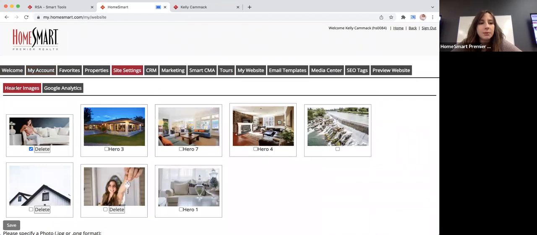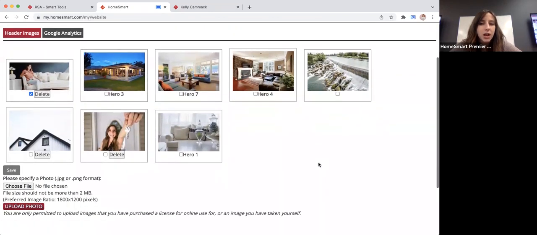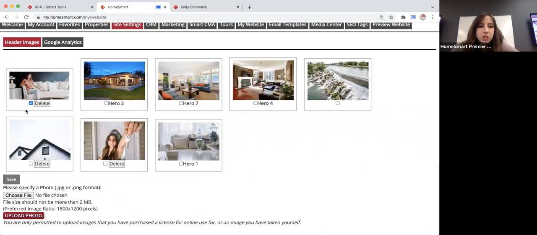And the header image is going to be that background image that you see when you first go to the website, okay? So you should probably have one of these default pictures right now. It is probably what the background looks like for you guys. To change it, you just need to click choose file right here, upload it from your desktop or whatever, and then click upload photo, okay?